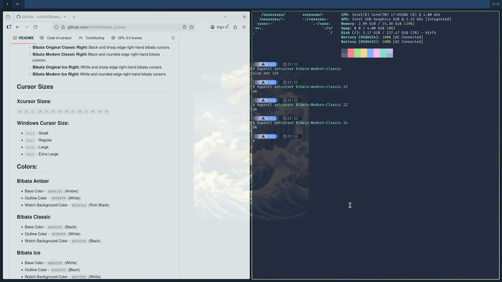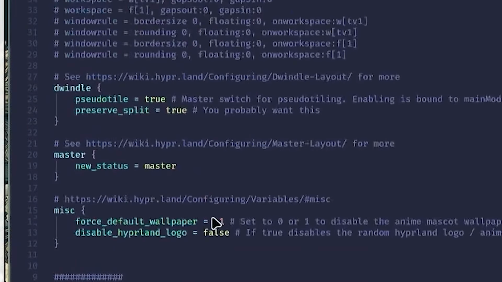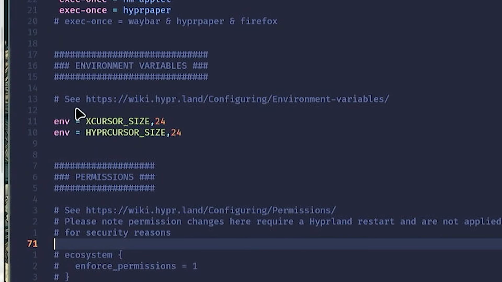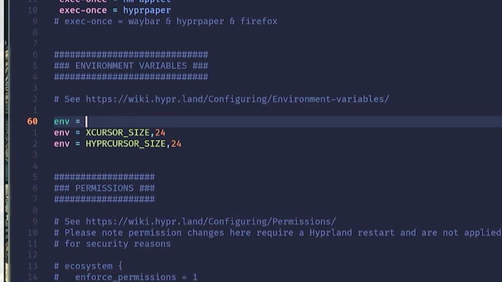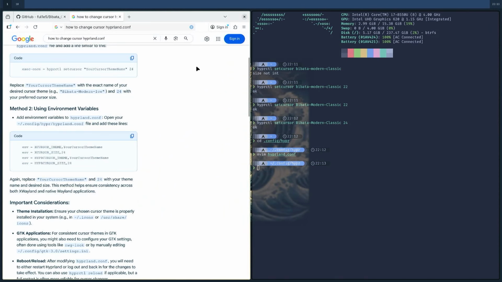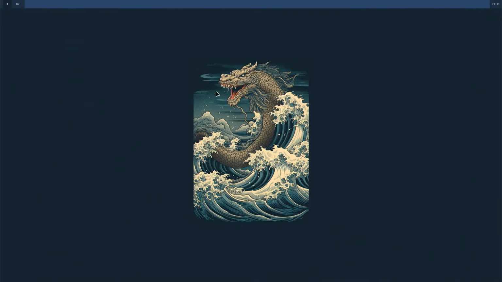Excellent. So now we got to go back into, where's the one for the cursor? Let me make sure I do this right before I accidentally delete my cursor or something. So we could do that, or we could just do env = XCURSOR_THEME, Modern Classic, cursor size, Hyprcursor size. Okay, didn't hit me with any big errors, so that's nice. So here's where we're at.